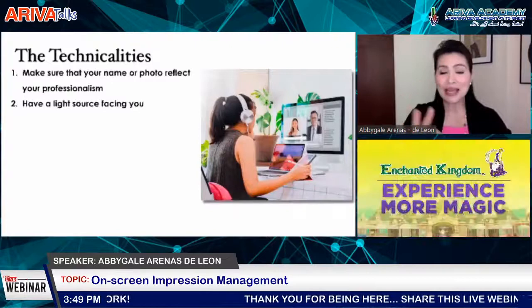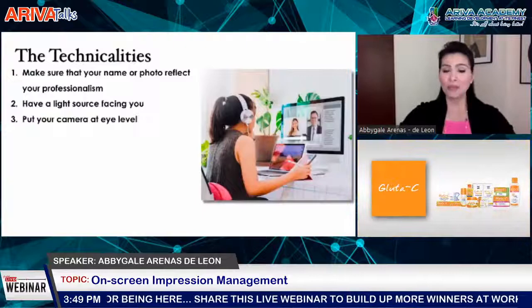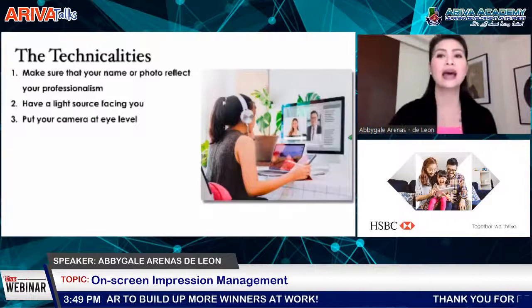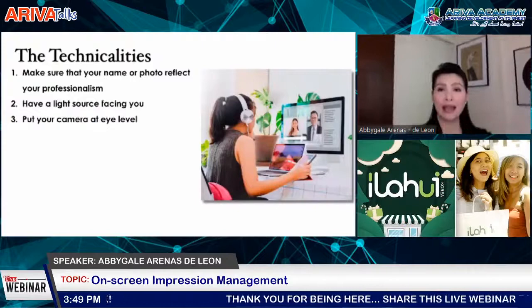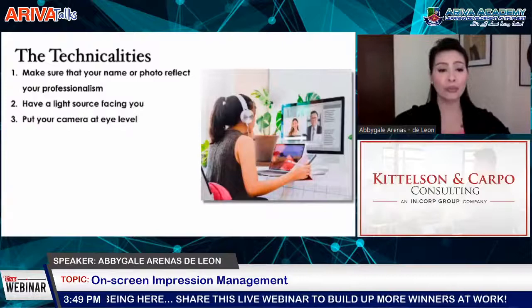Number three is very, very crucial. Put your camera at an eye level, okay? To demonstrate ko lang. Let's say, for example, medyo mataas. Ayan, iba ang nakikitang view. So, importante na yung, hindi rin pwedeng masyadong mataas. Importante na yung camera nasa eye level mo. If you need to put on pile of books on the bottom of your laptop, please do that.